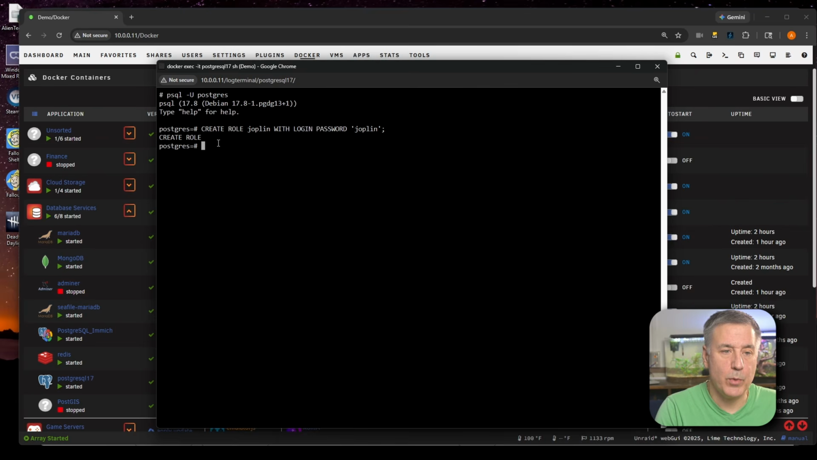I'll leave these commands down in the description so you can just go copy and paste if that makes it easier for you. Once you have the command in, press enter. You should get CREATE ROLE. If you did, let's move on. Let's create the database now.